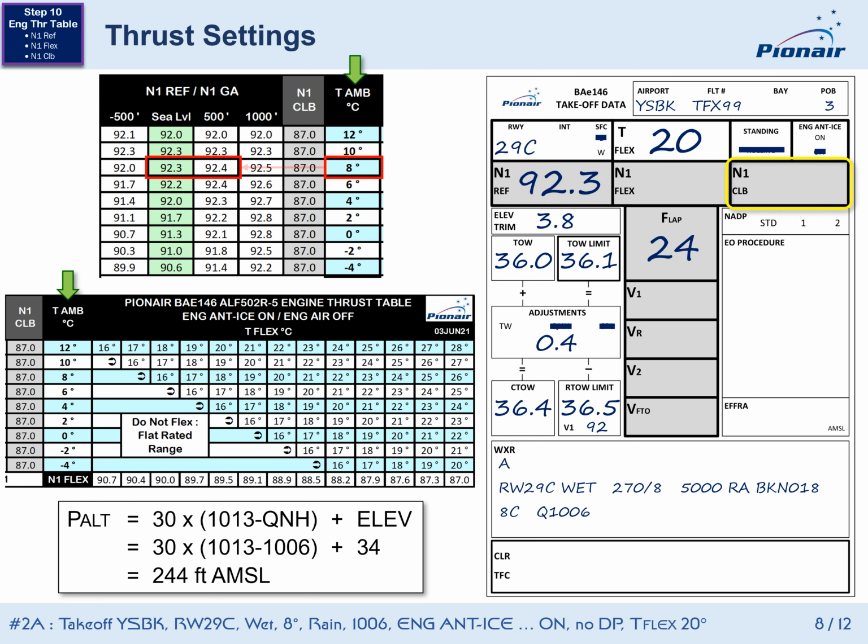And the climb thrust N1 is right here in the grey column beside T ambient on the engine thrust table, and it's 87 for engine anti-ice on.